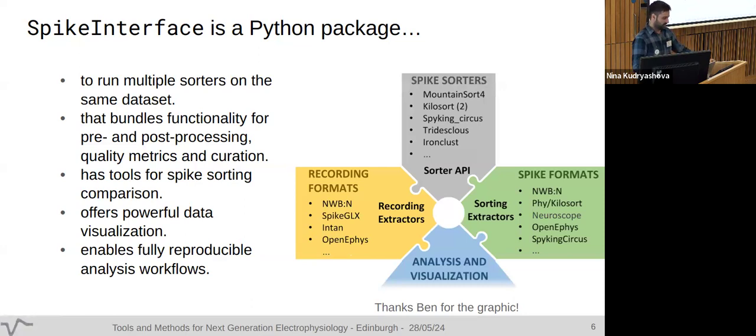So the first and foremost goal of SpikeInterface was to be able to run multiple spike sorters on the same data set with minimal effort, right? And then basically we produced something. We started bundling additional functionalities for pre and post processing, computing quality metrics, doing curation. So all of the things that Pierre mentioned in the previous talk.